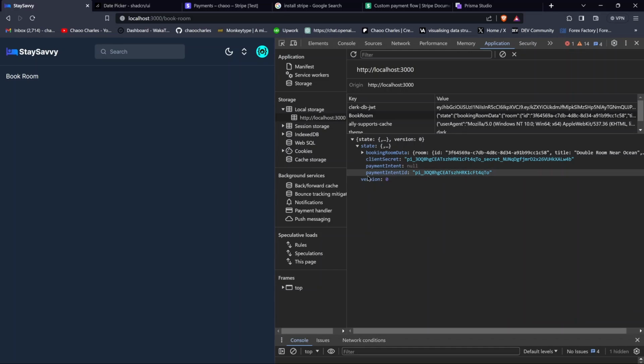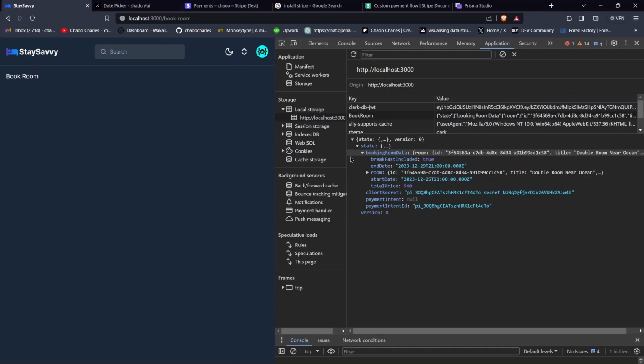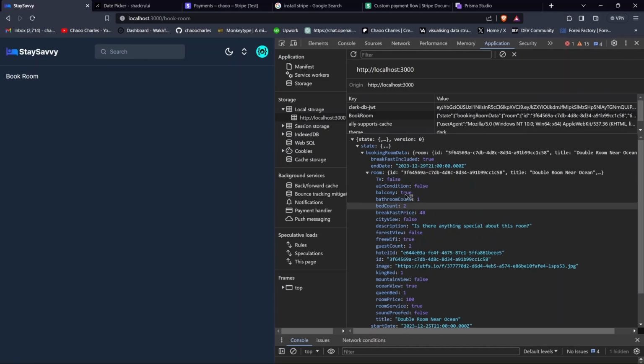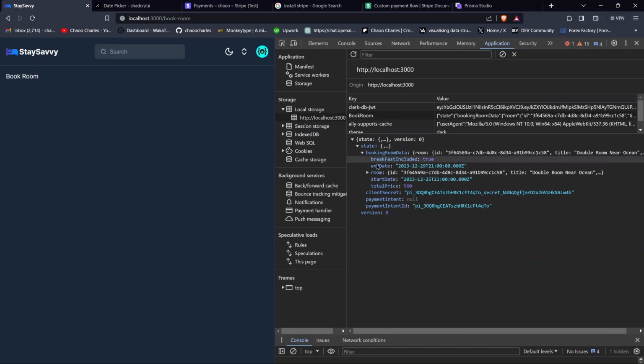We have the payment intent ID. This is still there, although we removed it. I think it had already been saved in the local storage. We have the client secret right there. Also, we have the booking room data. In this booking room data, we have breakfast included, the room that we are trying to book, the end date, the start date, and the total price.